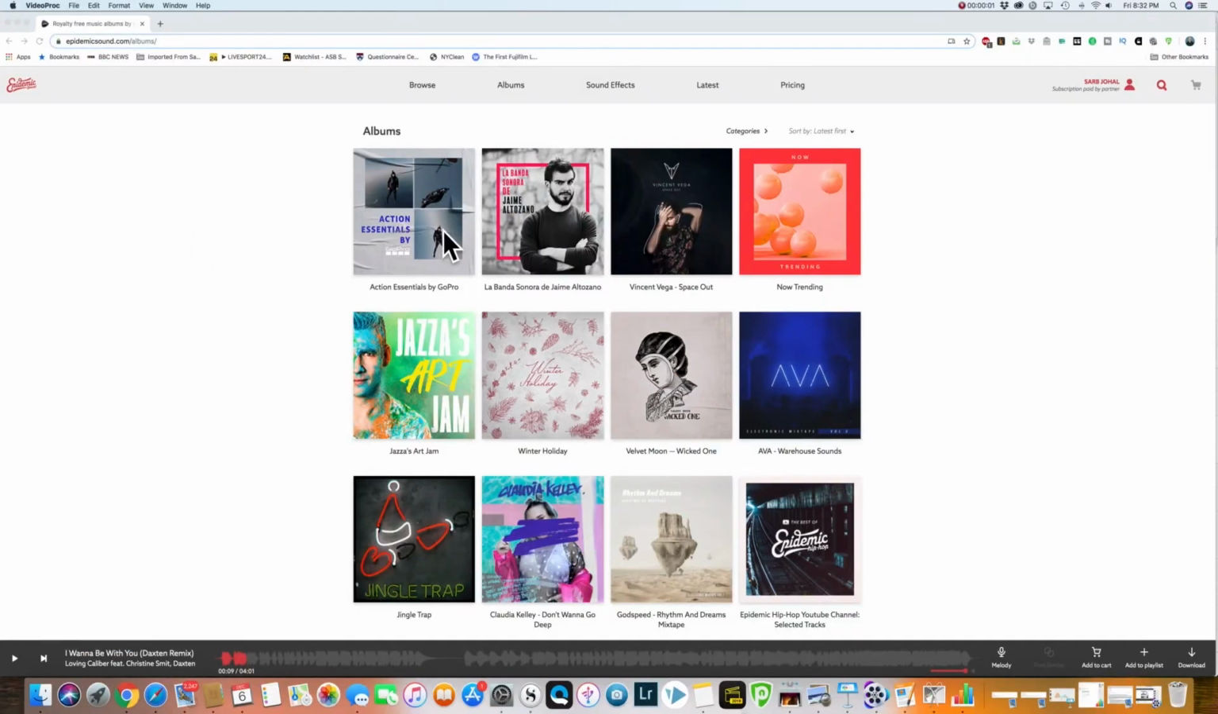Do you see what I mean? How you can make what's going on in your video fit with the sound that you choose to complement and tell a story too. So in addition to the browse option, there's always the albums option too up here in the top bar.